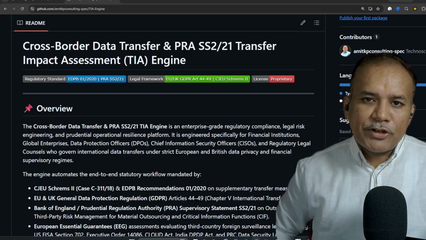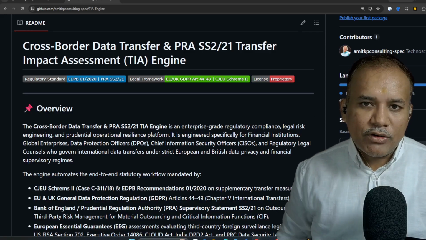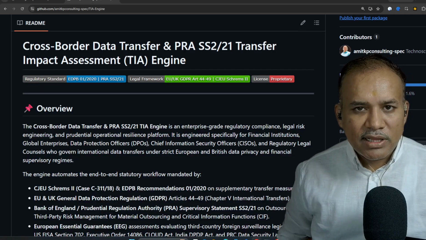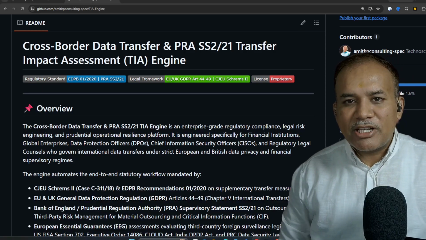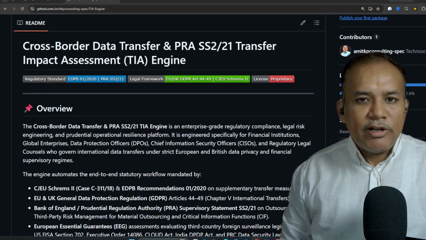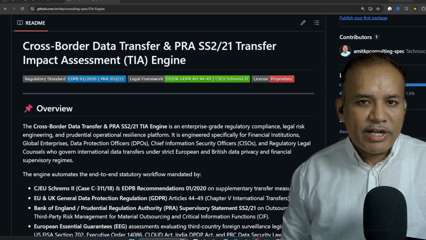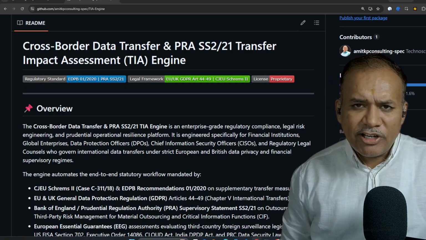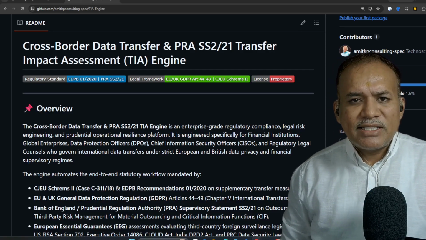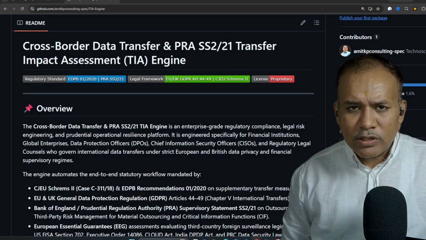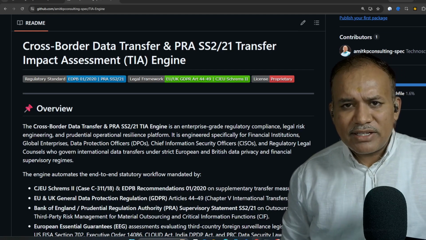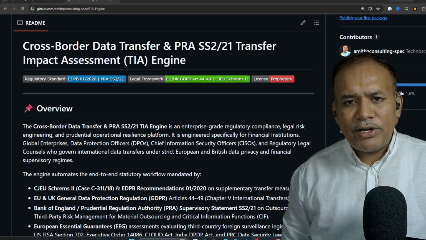If you are a data protection officer, a chief information security officer, or a legal counsel navigating cross-border data transfer, you already know that the regulatory terrain has transformed radically. Gone are the days when international data transfers were handled with a simple standard contractual clause using some Excel sheet trackers, templates dropped into a vendor agreement.